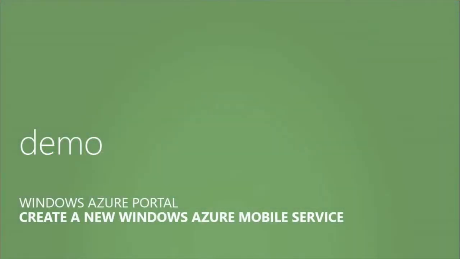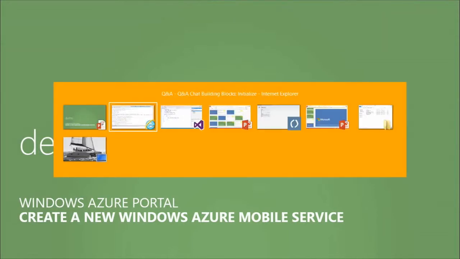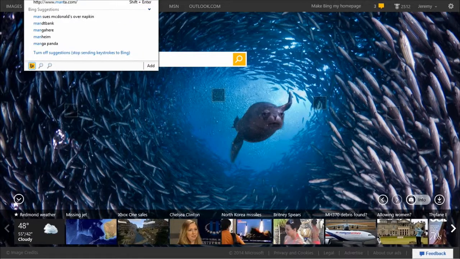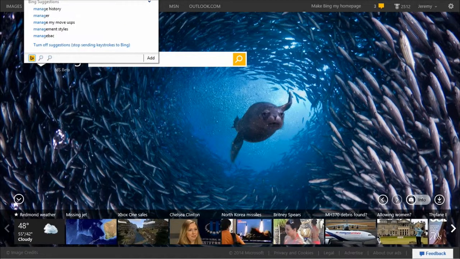All right. The next data storage mechanism that we're going to talk about is Azure Mobile Services, and specifically just the data portion of Azure Mobile Services. So in order to show this, the first thing I'm going to do is walk you through the creation of a mobile service in the portal. Okay, so let's go ahead and create one for ourselves. I'm going to jump to my portal here.